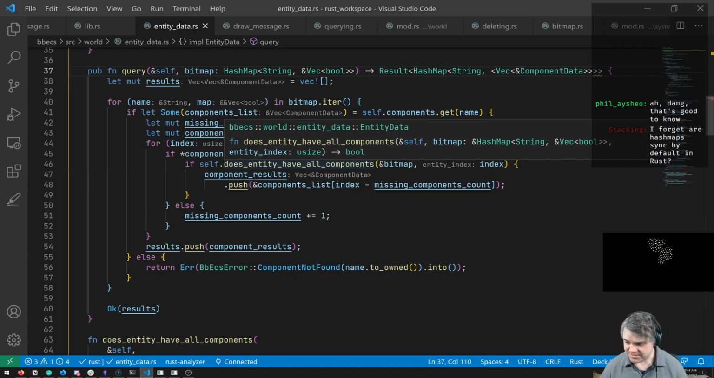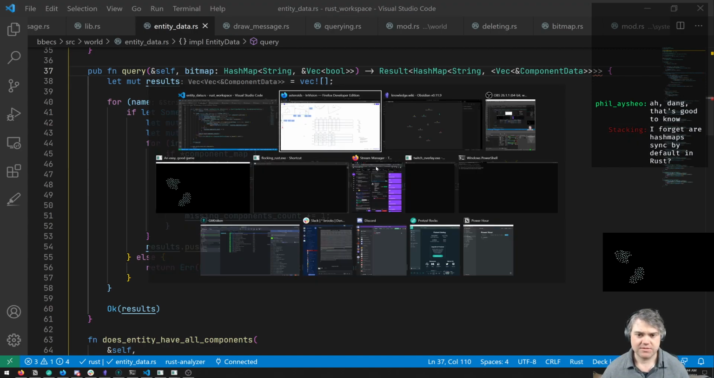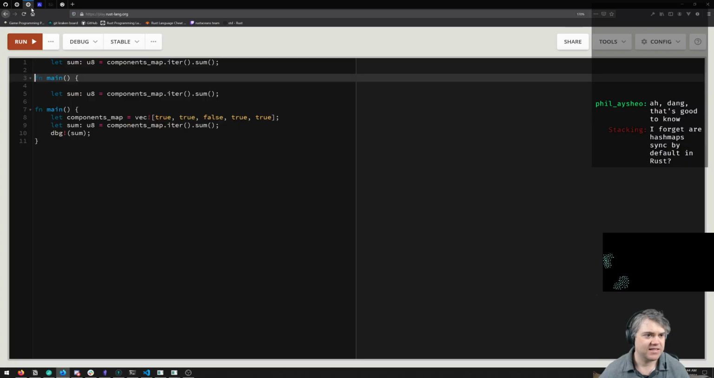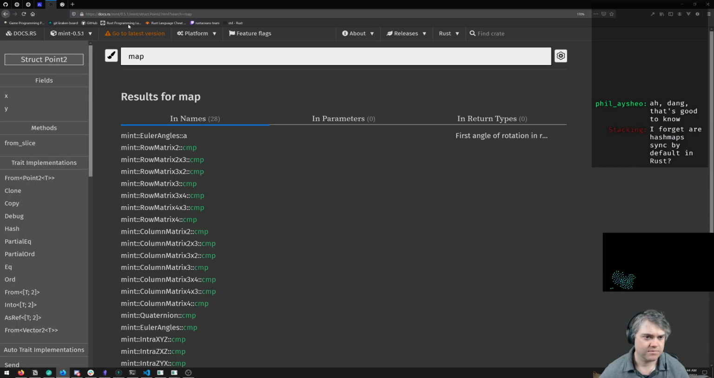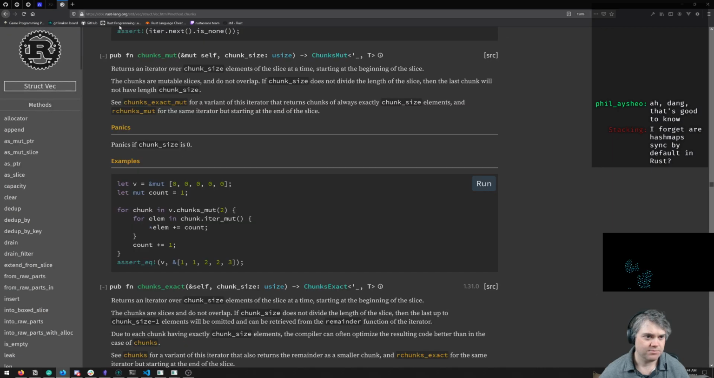I forget, are hash maps sync by default in Rust? That's a good question. How could we find that out? I think if we come... This is Mint. Here we go.